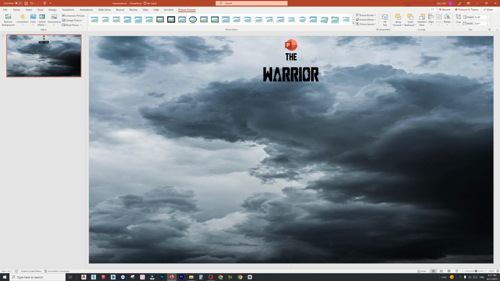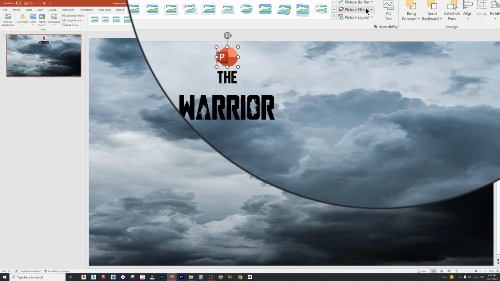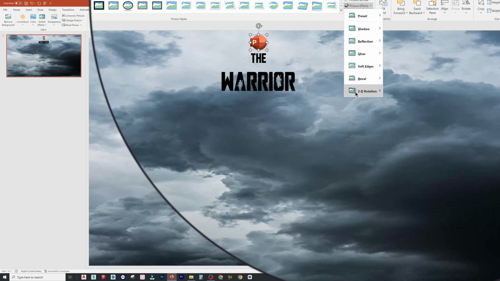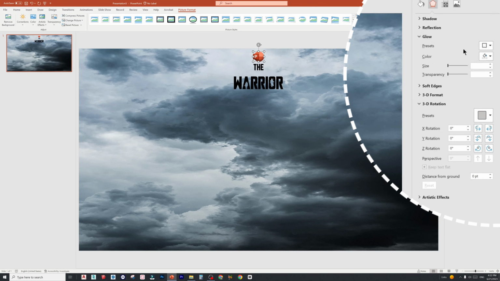Make it fit right here. Now go to picture format, picture effects, and let's add some shadow. Inner shadow, I will choose bottom, and in the format picture panel, let's add some glow. Select white glow and a size of about, I will choose 3 or 2.